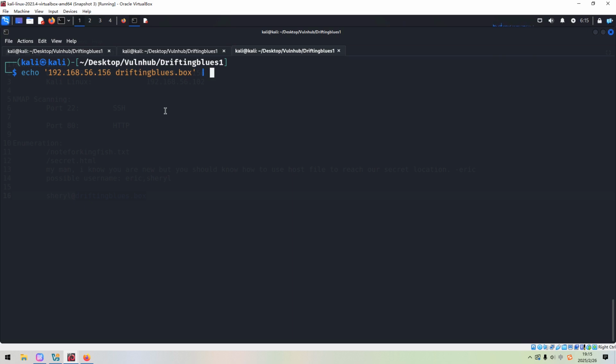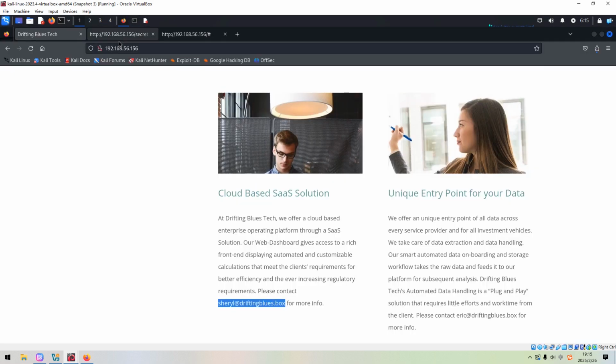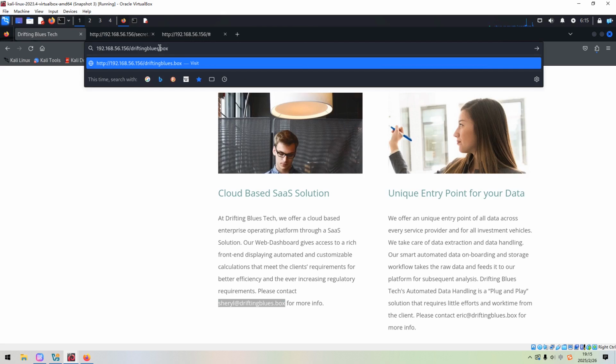And we can use a pipe operator to another command. In this case, we need to use sudo. Otherwise, the host file cannot be edited or modified. So we can use tee with the -a option, which means append, to /etc/hosts. Okay, so now we can access this domain name rather than the IP address to see what it will be about.